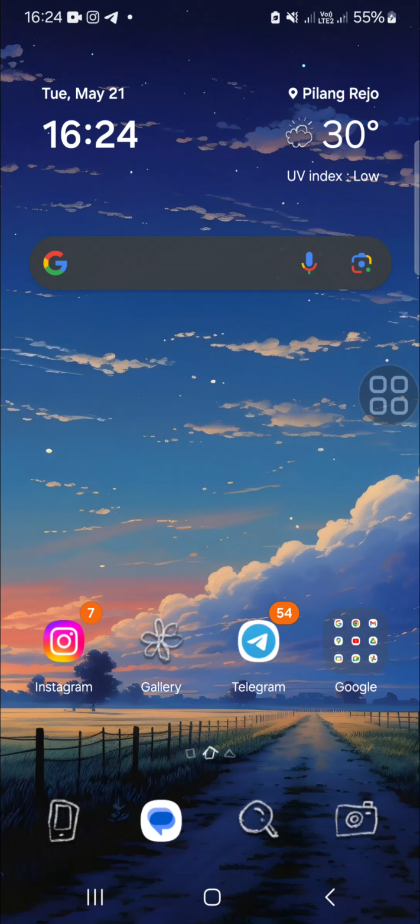In today's video, I'm going to show you how you can activate cursor on a Samsung Galaxy phone. Okay, let's get into it.